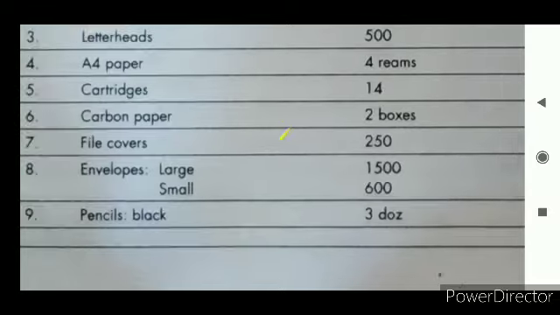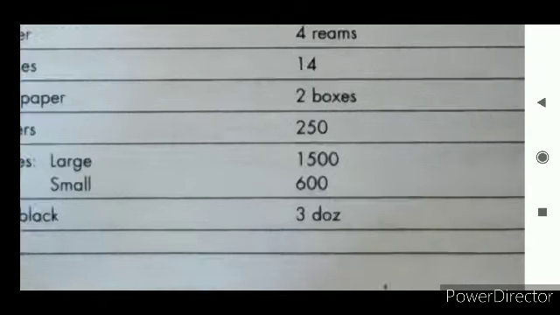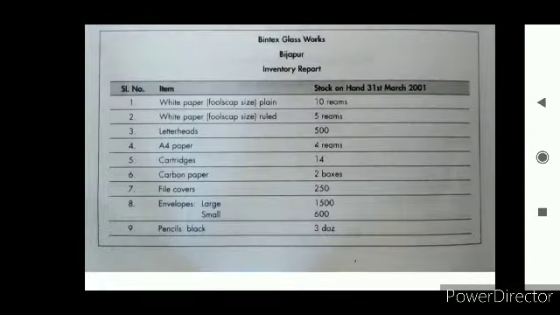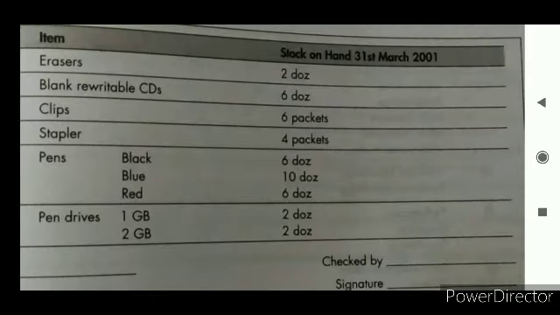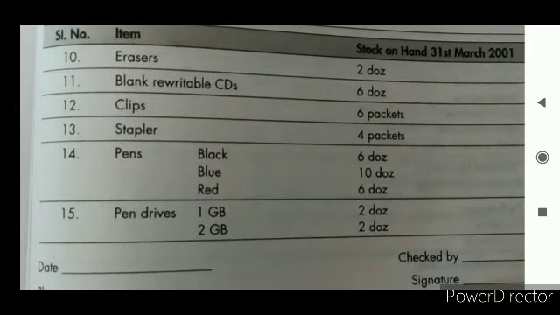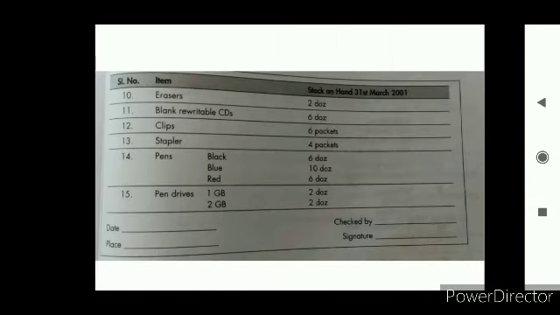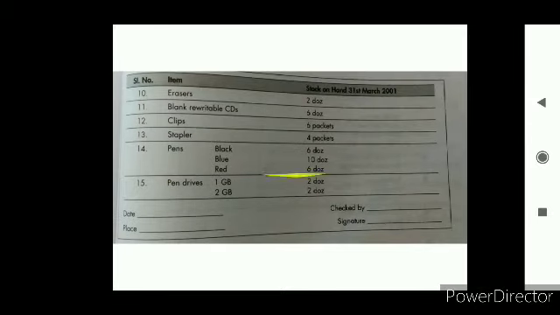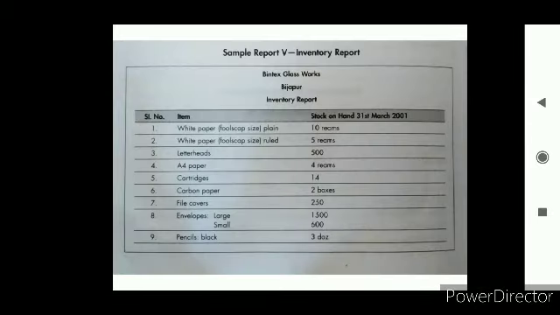Then pencils, you cannot mention as 3 boxes or 4 boxes, you have to mention again in the dozen. This is the continuation part. Again the erasers, blank rewritable. Left corner at the end comes again the date and the place, and on the right corner checked by and the signature. So this is the format of inventory report, where you can make a column, write down the items, and then you can write down the stock on hand mentioning the date along with the number of items present in the stock.